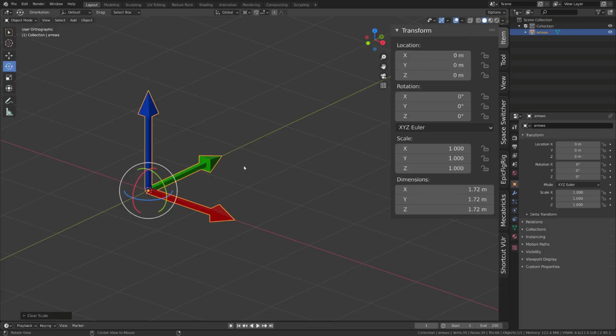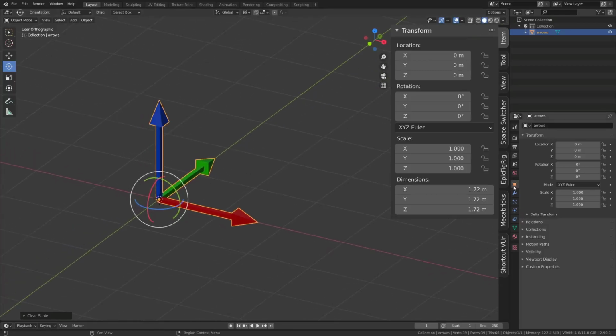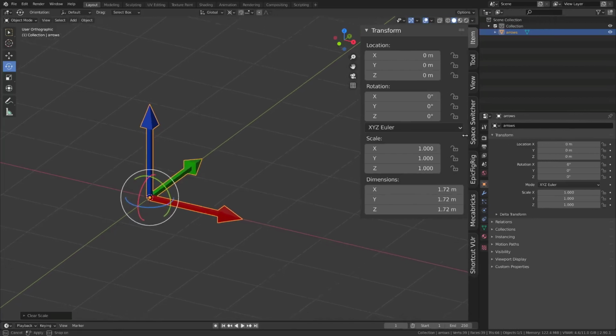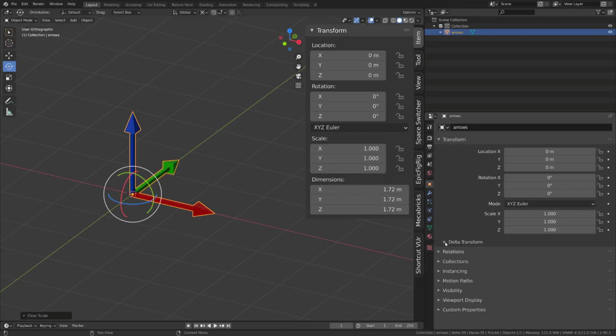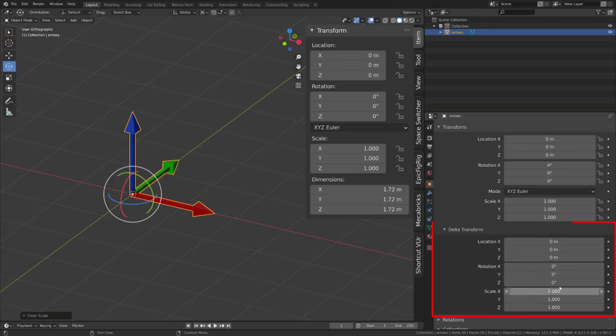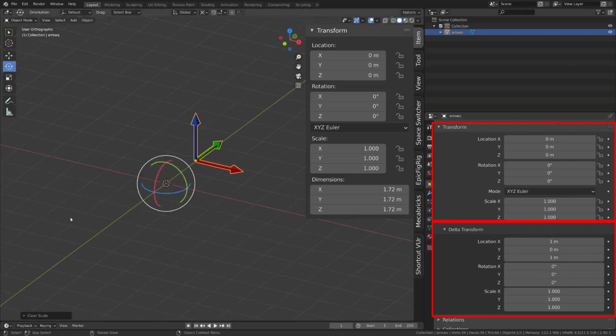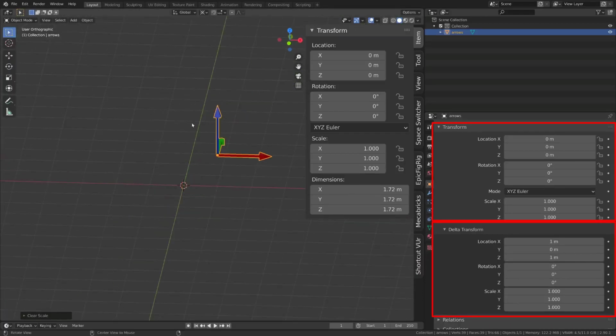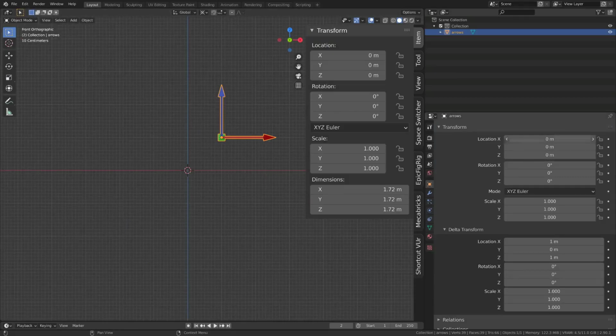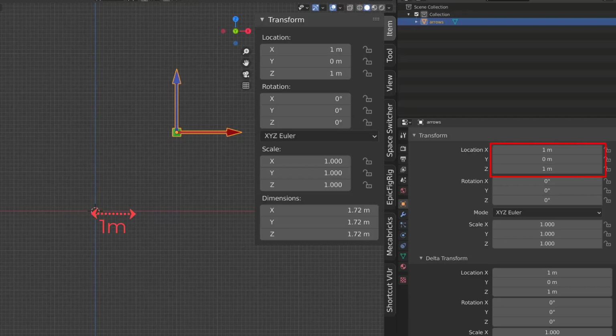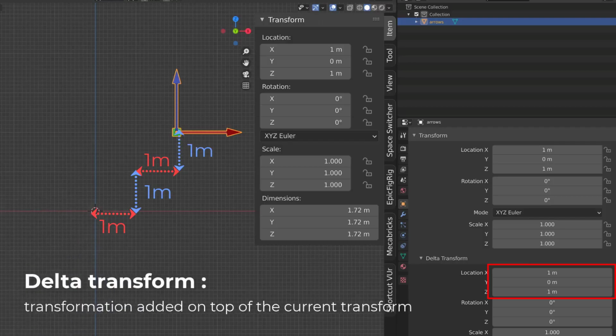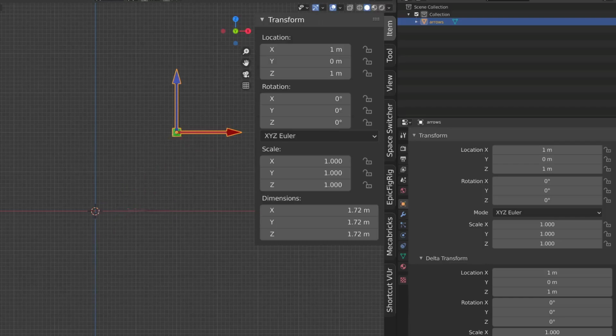One last option that is available for object is delta transform. When I go into the object properties, I can see this delta transform panel that looks like the classic transform panel. Delta transforms behave the same way as transform, but they are added on top of your transformation. So you can see here, when I add a delta transform of 1 and 1 on top of my 1 and 1 classic transform, my object is offset to the position 2 on X and 2 on Z.